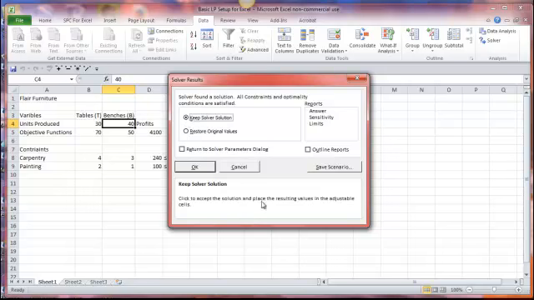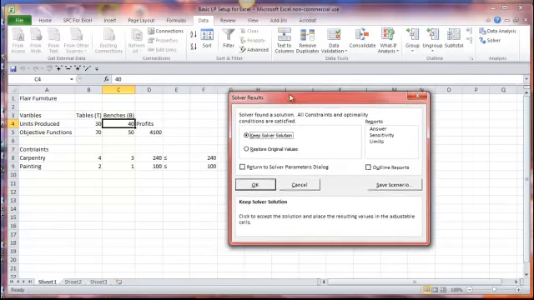This is click to accept the solution and place the resulting values in the adjustable cells. Here you notice it says click to restore the original values in the adjustable cells. The adjustable cells are here and here and here and here. And this one, of course, profits. We're going to keep Solver solution. Now, I think if you look on page, which one was it? Well, it's program C2H on page 269. I'm going to move this over just a little bit. You'll see that he has now the same values that we have.